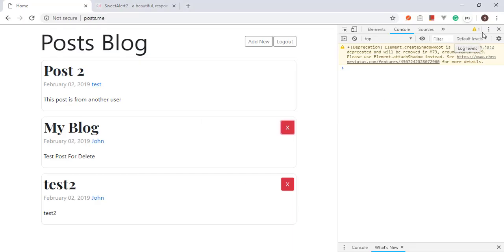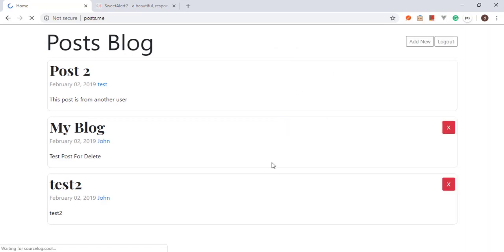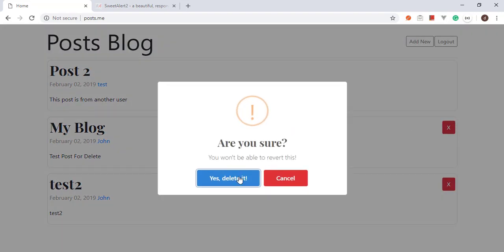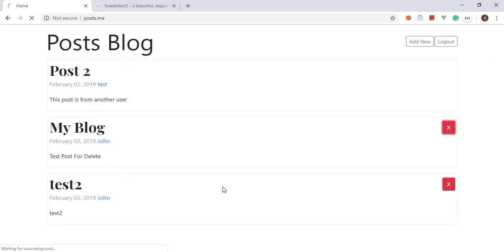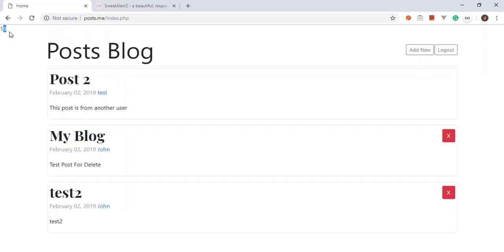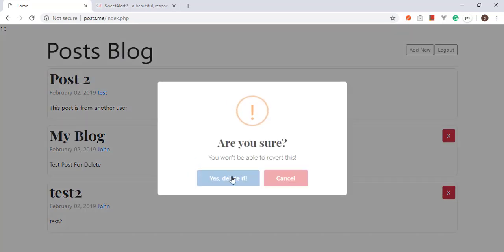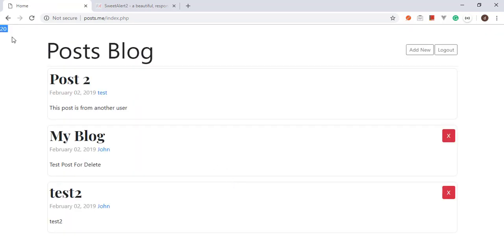Okay, let's have a try. I'm just gonna close this one. I'm gonna renew the page. When I click this one, it asks me, whenever I click yes, delete it, as you can see it says 19. What about this one? If I click it, now as you can see it says 20. So that means our submission is actually completed. We successfully submitted the post to the index.php.